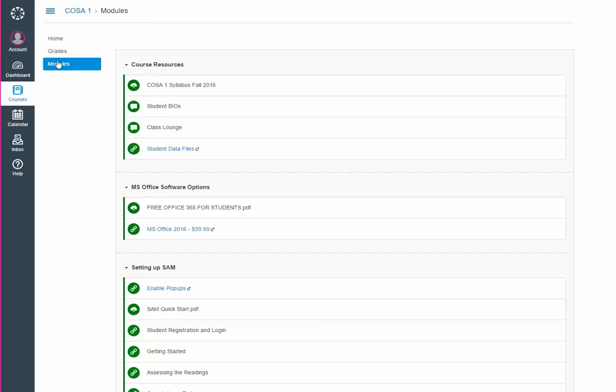The way the module page is set up is the first thing I do is I have what's known as course resources. This is where you'll find the syllabus, the student bio, which I'll talk about in a second, the class lounge, and the data files. So the syllabus is there. You can open it up, take a look at it.